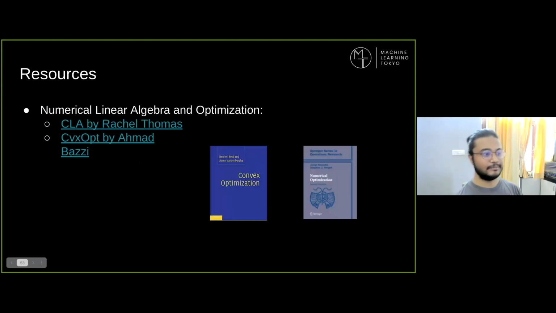Numerical linear algebra and optimization: fast.ai has a really good series on numerical linear algebra. Also for convex optimization, I really love this book by Stephen Boyd. And if you want to go deeper into non-convex optimization and the community that surrounds it, Numerical Optimization is a really good book that these guys recommend.